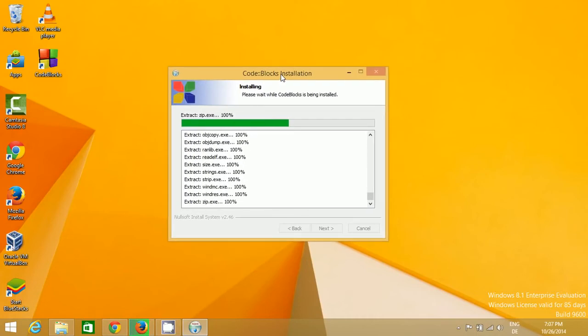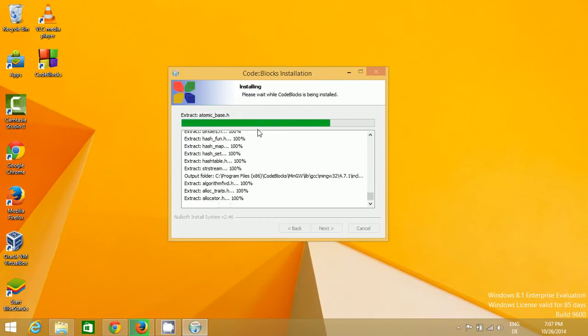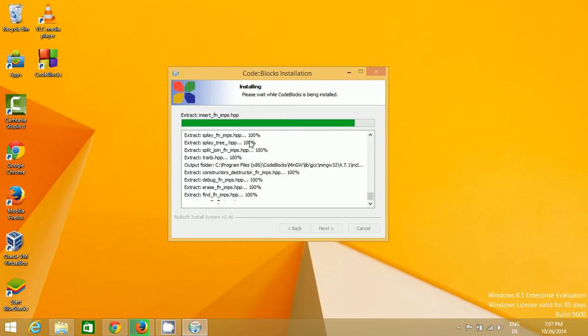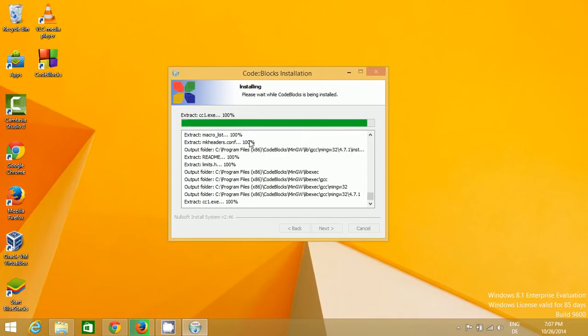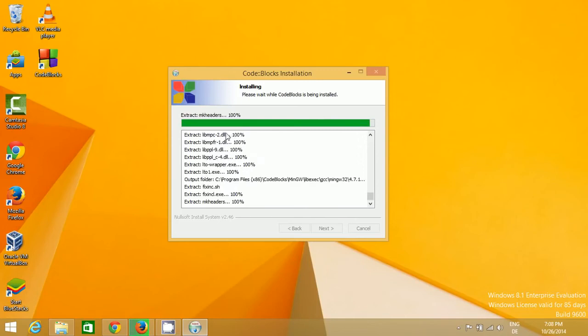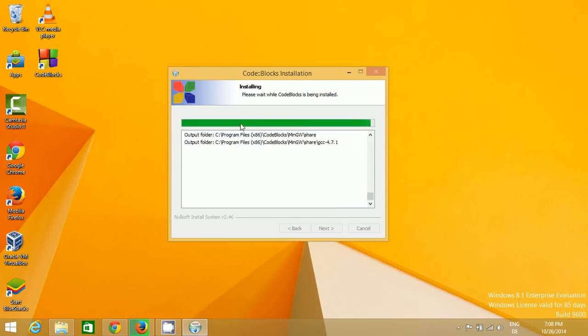And this CodeBlocks IDE, you can use it for programming other languages also, like C++ or Fortran. So in this way it's really good. Now if you don't have a Windows operating system, you can download this IDE on Linux or Mac OS also. It's available for all these three major operating systems.